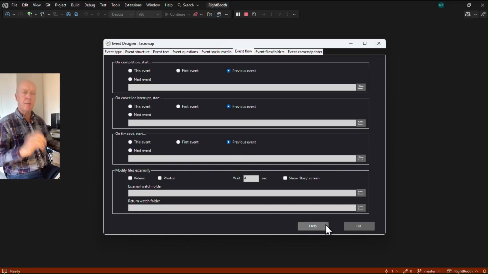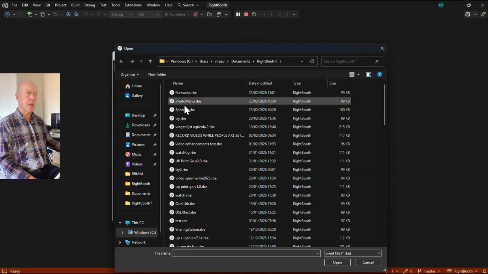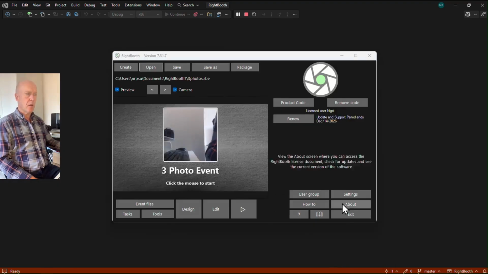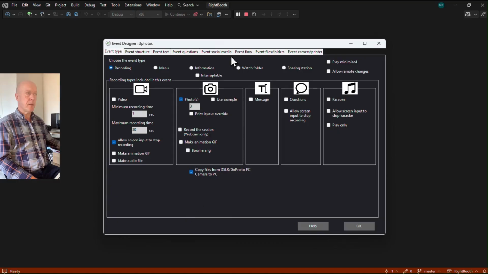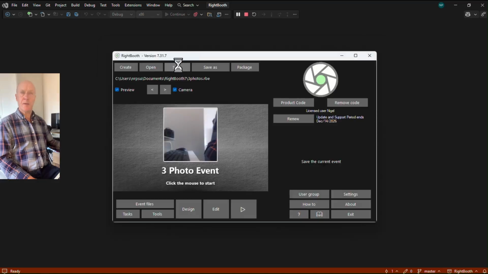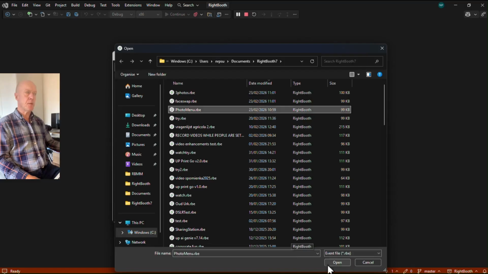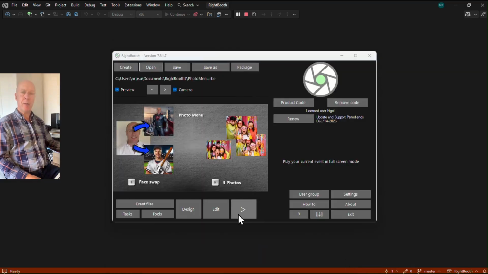Now, we need to do the same thing on the 3 photos event. So let's just save that. I'm going to open the 3 photos event, go into the designer, go to event flow and tick all these. And save the event. Right, the way to start the whole event flow now is to open the menu event, the photo menu, and start playing.